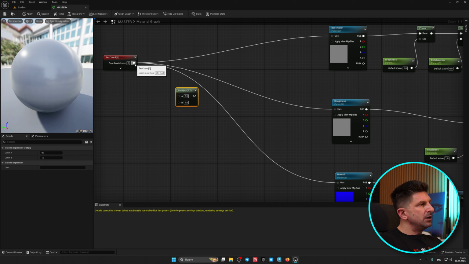But each time we have to return to our master material, select our node and enter the values. Accordingly, this doesn't suit us. We need variable parameters. To change them, let's add a multiply node. As we already know, M, click, and through the multiply node, we will connect our texture coordinates to our textures.